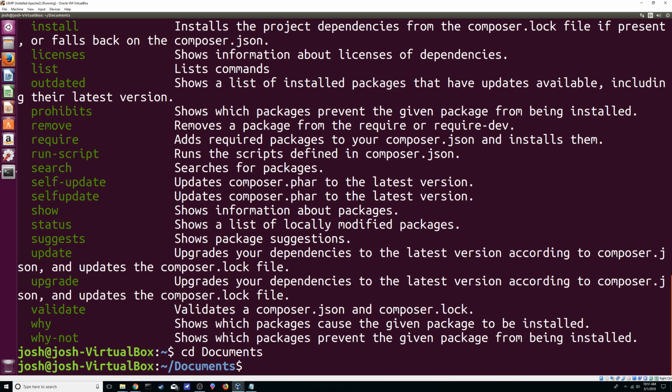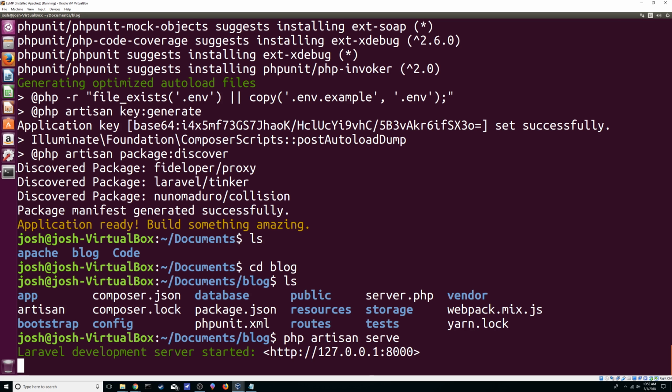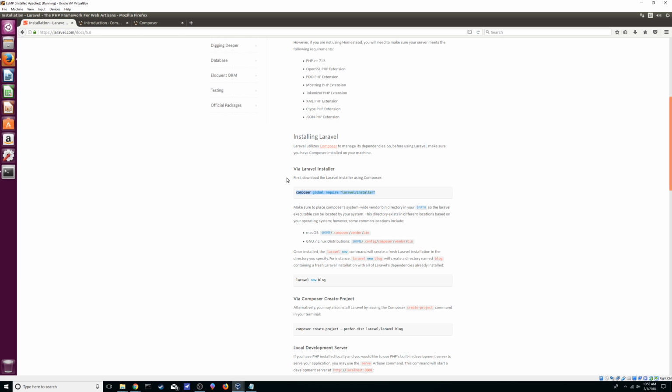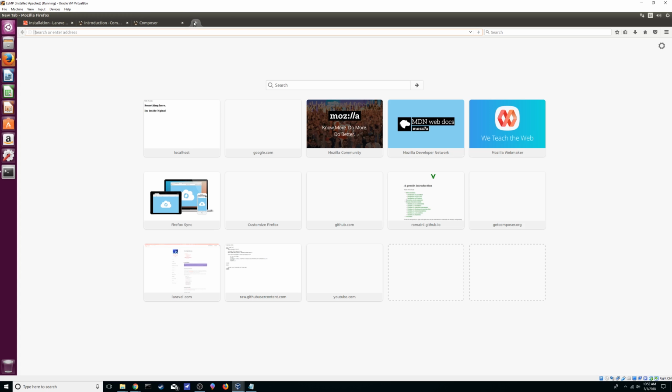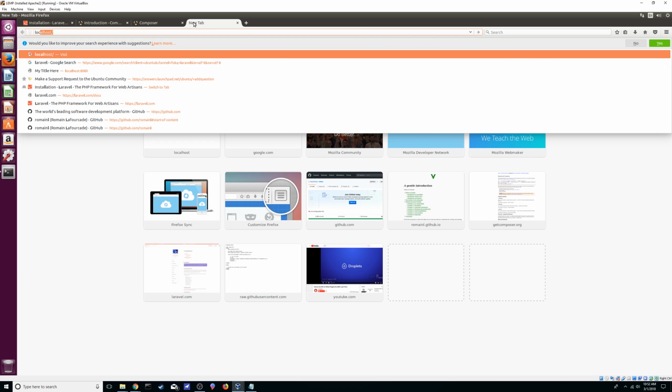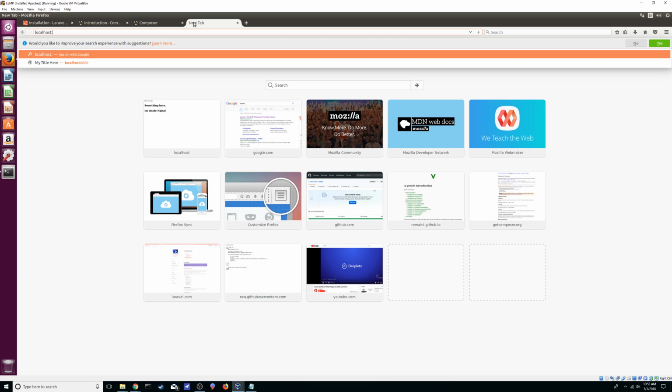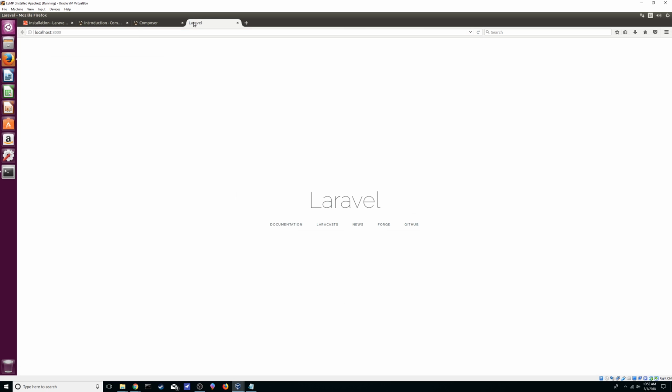Let's just go into it. We can see a lot more files right there. We can do php artisan serve. And it's gonna bring up a development server that starts at localhost and then port 8000. So let's go see if it works. Localhost, port 8000. There we go. It's working.